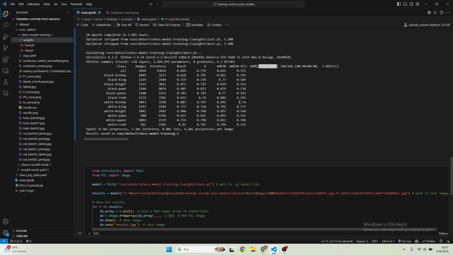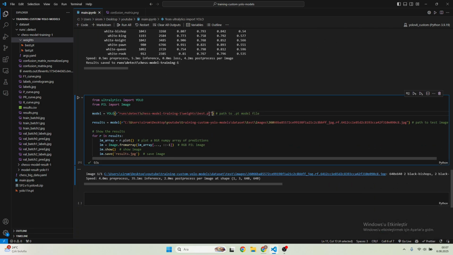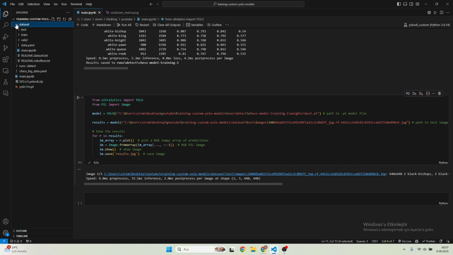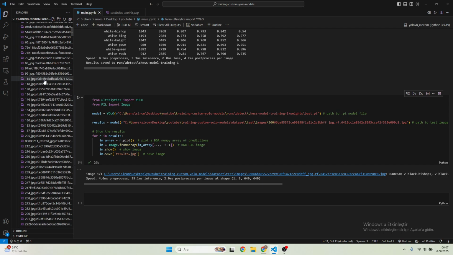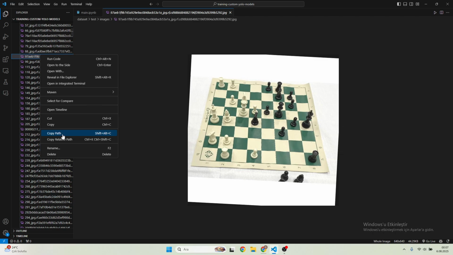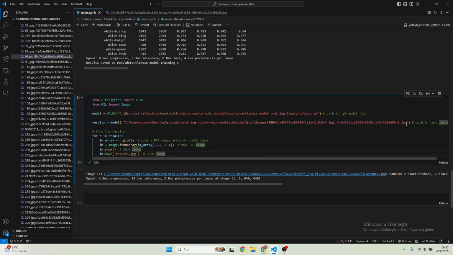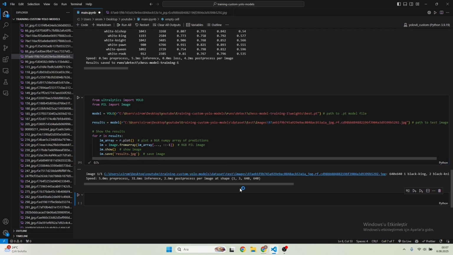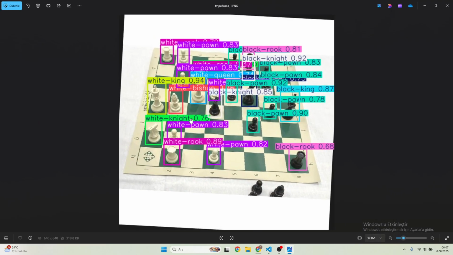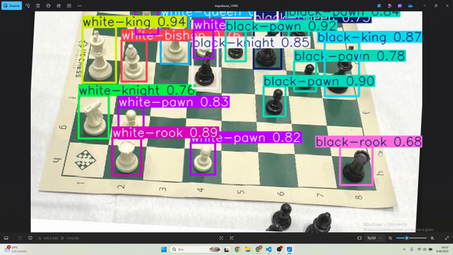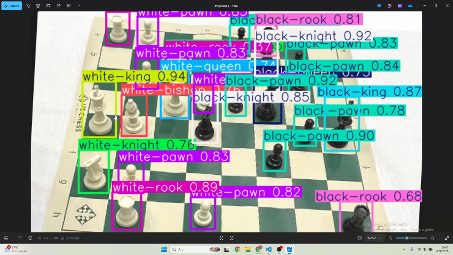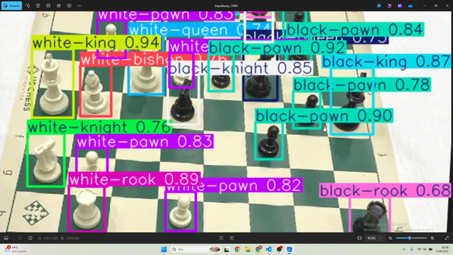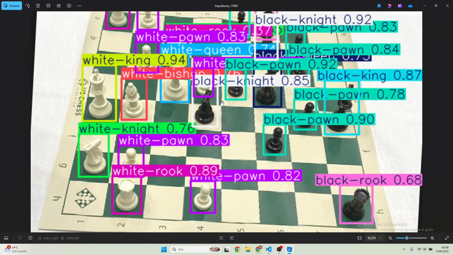I think there's nothing to say, we can test the model. Here, the best.pt model, and I'll choose a test image randomly from the test set. I'll choose a complex image, like this one. Okay, here's the result. We can look: black rook, white pawn, white rook, white knight, white king, white pawn. I think it's pretty good, like black pawn, black king, black knight.